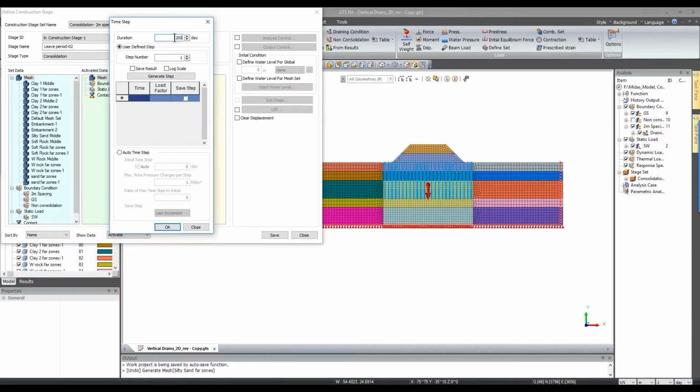In reality, we are going to leave it for consolidation for 200 days, and let's go for 15 days and save all the results. And you can simply use the log scale as well. So what happens is, if you choose the log scale, all the load factors will be applied in terms of log scale. So you can choose the same.